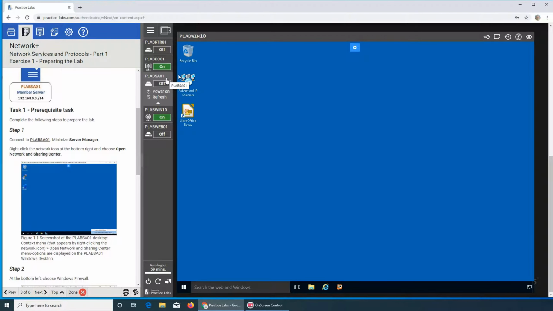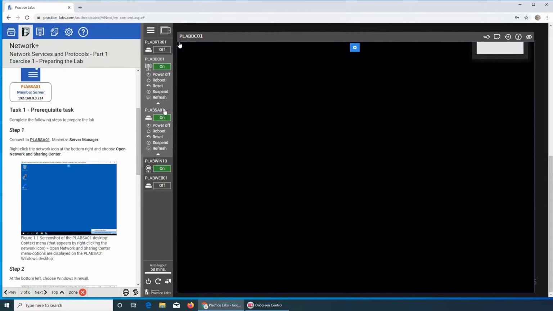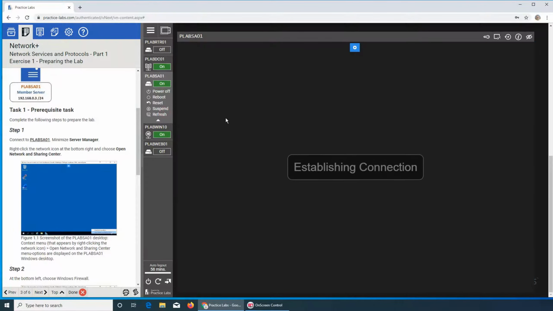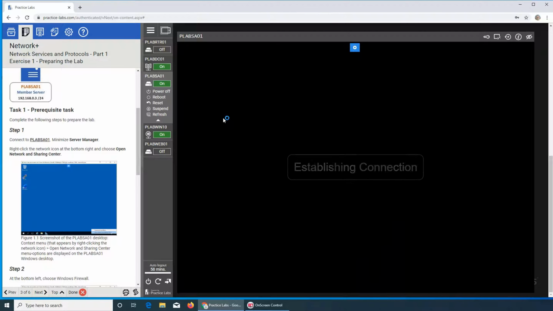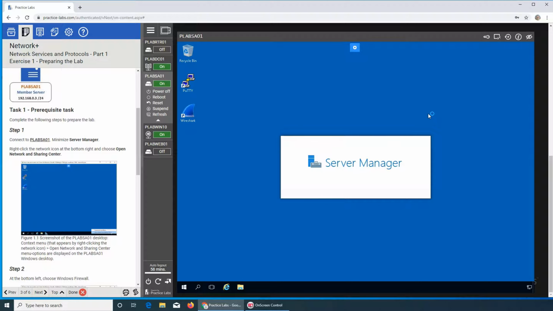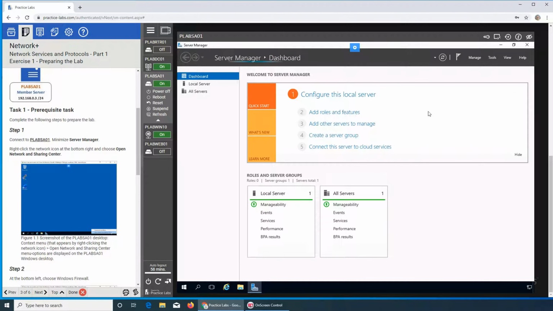Oh, we did not power SA01 on. That's a bummer. I think this is the toggle. Yep, so that's the toggle. I was wondering, do I have to click here each time? What will happen if I click here? Yes, it does the same thing. We are SA01. This is establishing connection, and server manager is loading.